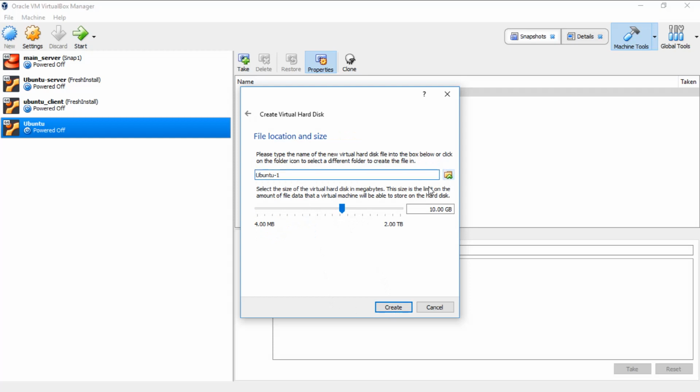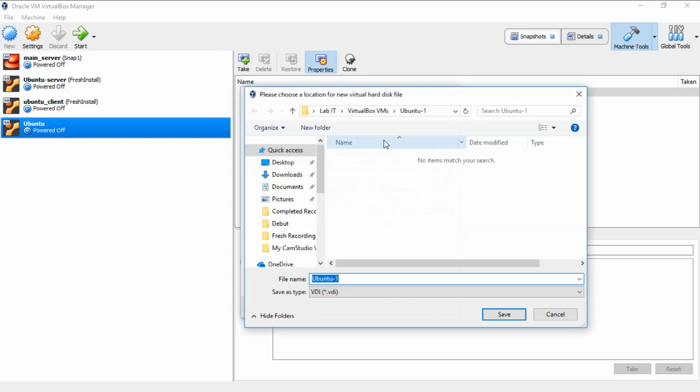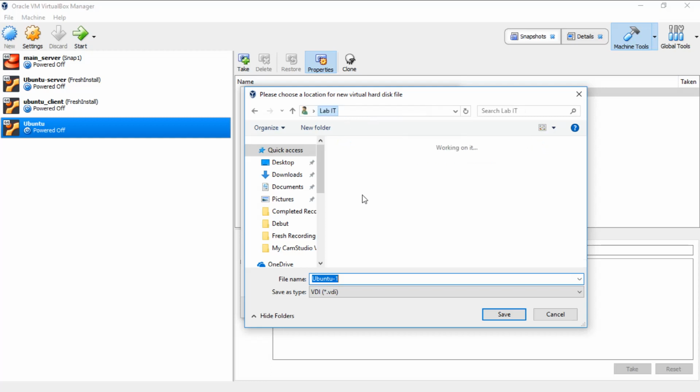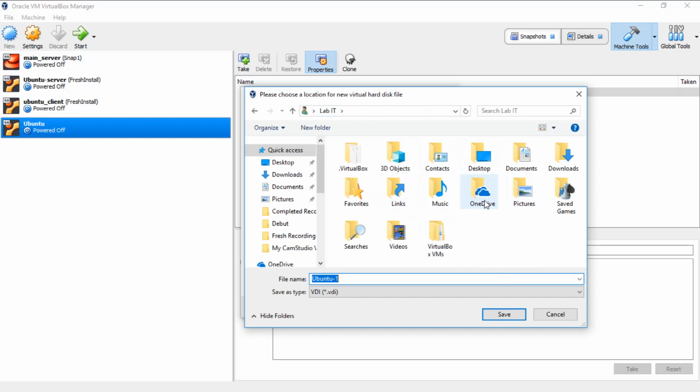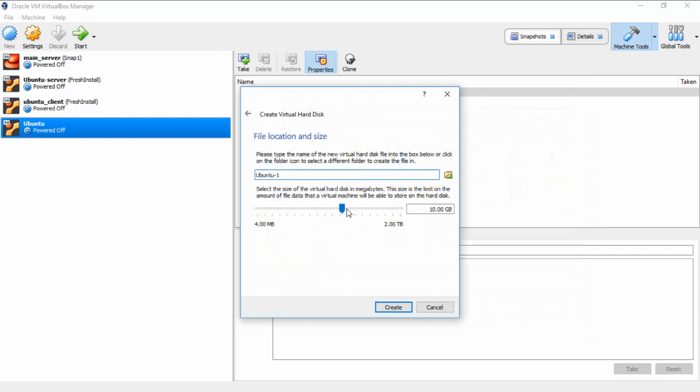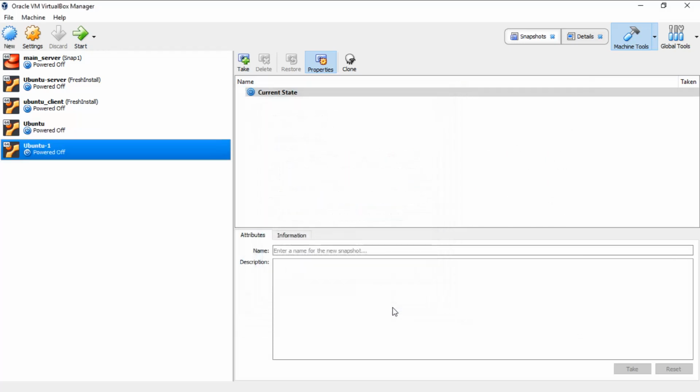Now I can specify where I want to store my hard disk. It is generally stored under your username, VirtualBox VMs, and then your VM name. That's the default file path for VirtualBox to store its virtual machines. But if I want to change it from the default path, I can specify it. So let's say I want to save it under my OneDrive, I can go to OneDrive and save it there. But I don't want to do that, so I'll cancel out of this. Here I can specify the storage space allocated to this virtual machine. I'm going to give it 32 gigs and I'm going to click create.